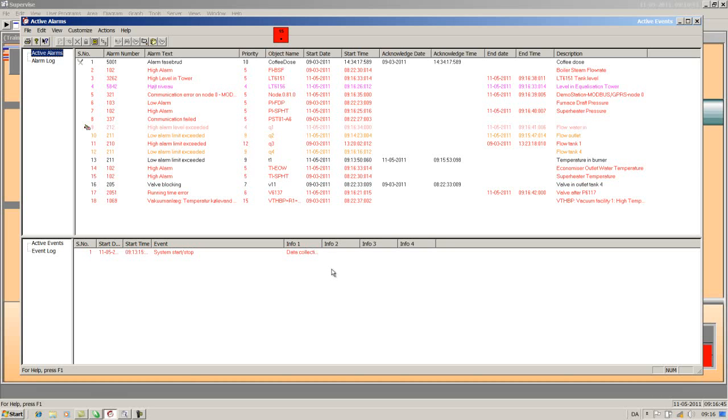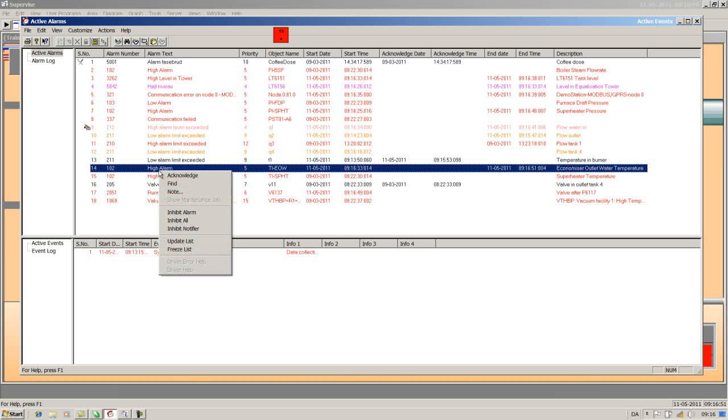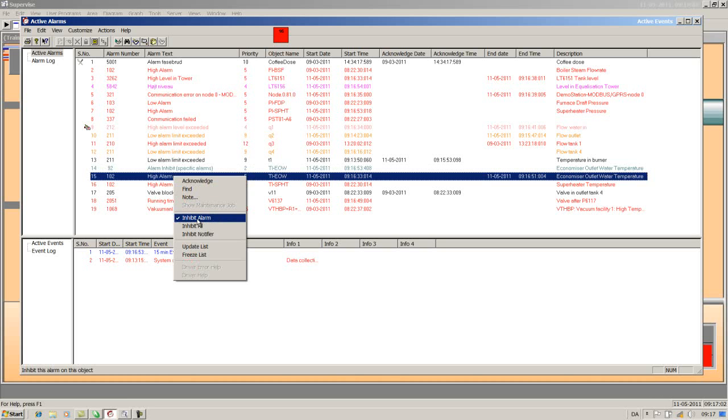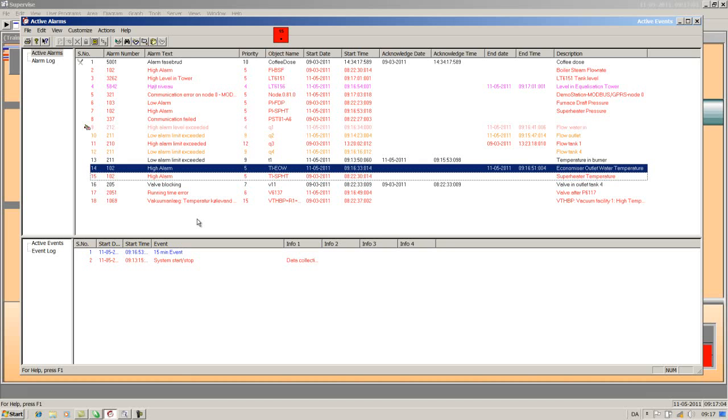I can inhibit alarms coming from an object. To inhibit an alarm, I select the alarm, right-click, and click Inhibit Alarm. Once you inhibit an alarm, an alarm will actually be triggered telling you that you have inhibited an alarm. I can remove the inhibit in the same fashion.